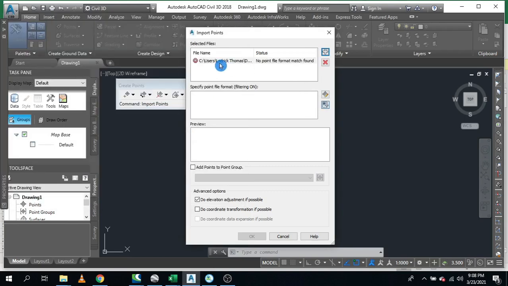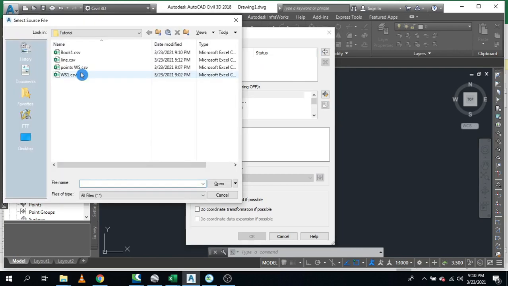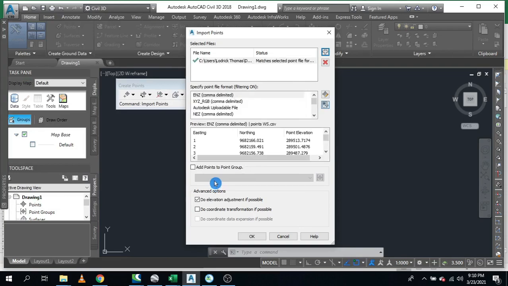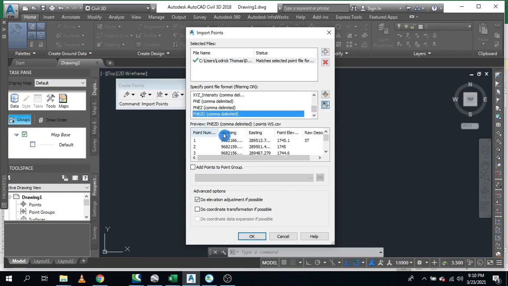Sometimes it doesn't work, so I'm going to try again. It happens sometimes that it doesn't work, so just keep on trying, maybe it works, just like for me. From here, we need to make sure that our coordinates are in the format PENZD. That's very important. As you can see here, we have our sample data. So from here, click OK.